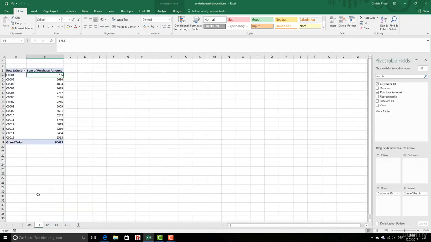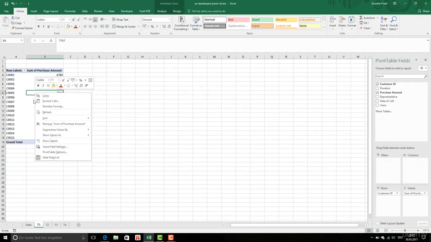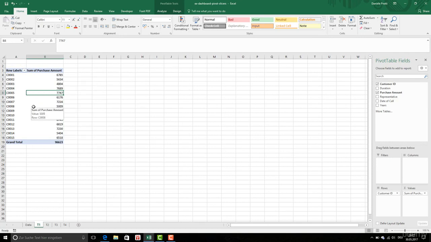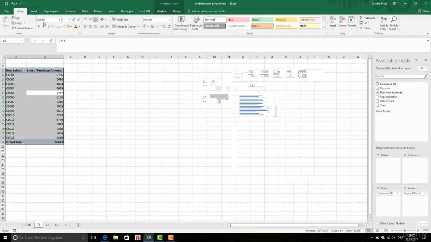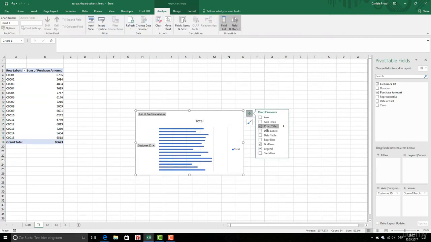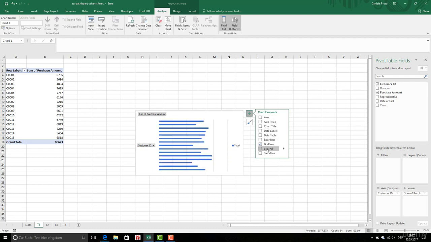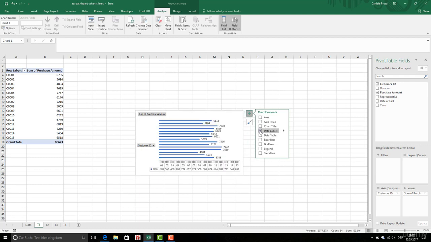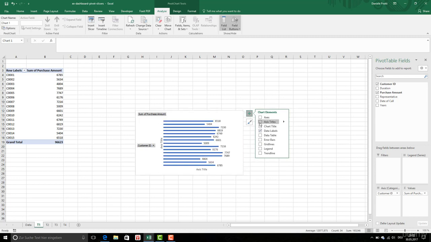Now for each pivot table, we're going to create a chart. So I'm going to select this. Column with a bar like this. I create this. I'm going to remove the axis, the title, the legend. We show the data labels.